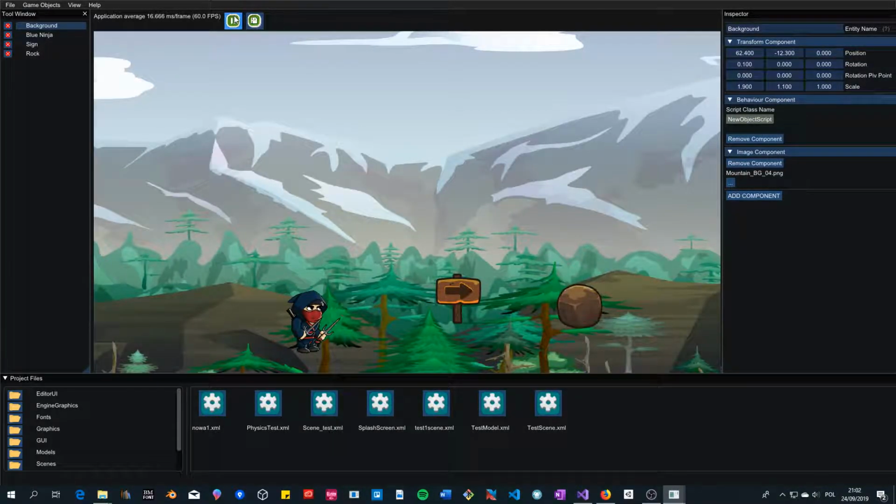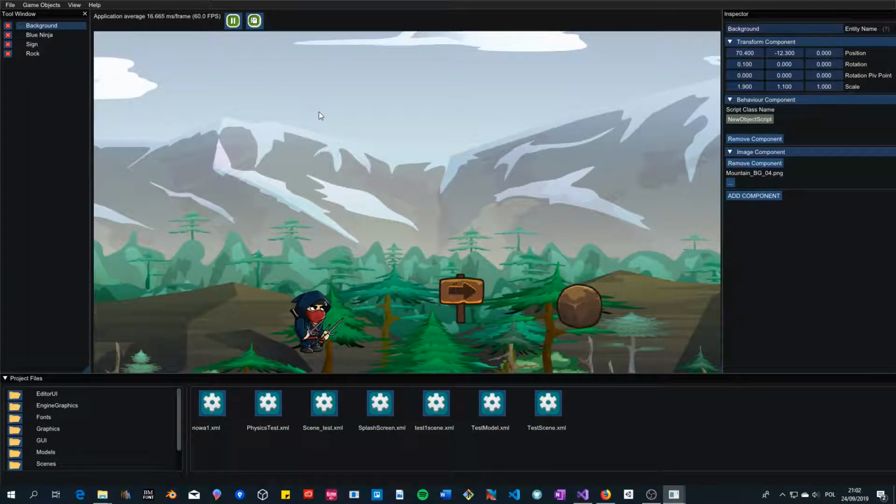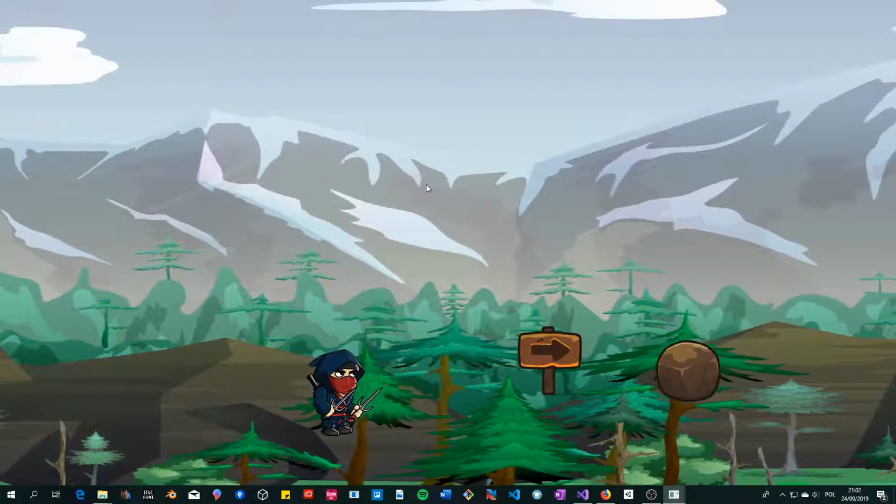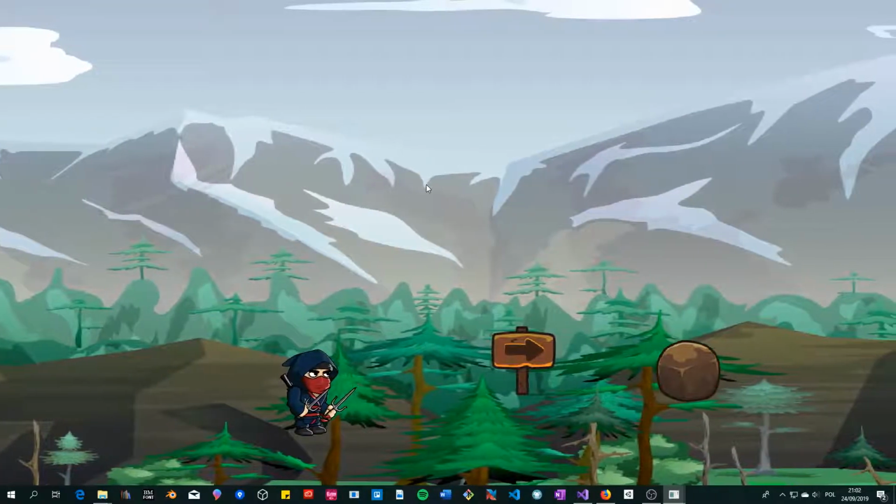So this is the simple implementation. I can also switch to the full window view. Pressing F1 gives a full window.